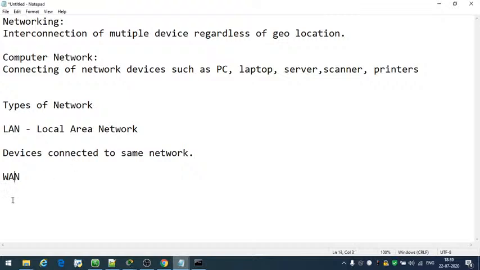When it comes to WAN, it is connecting between organizations. It is a connection between the organizations. The terminology may differ. I'm just giving you an understanding of what WAN is. If you search it in Google or any browser, the terminology may vary.